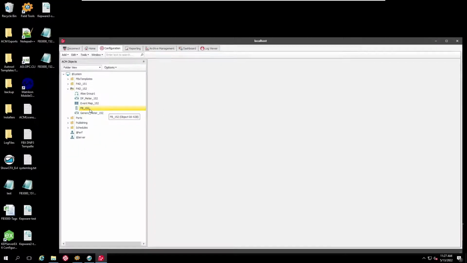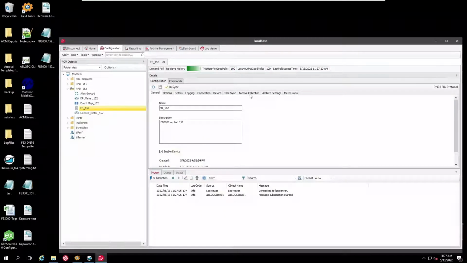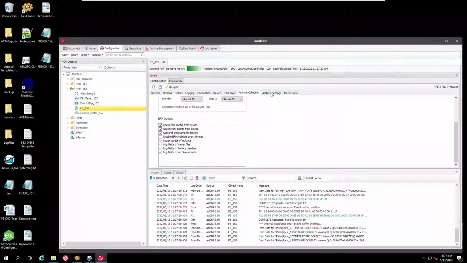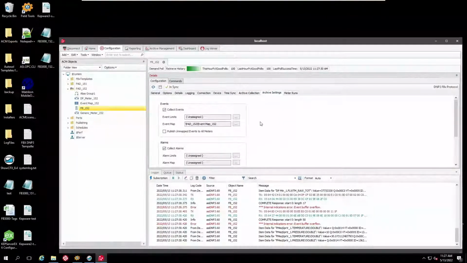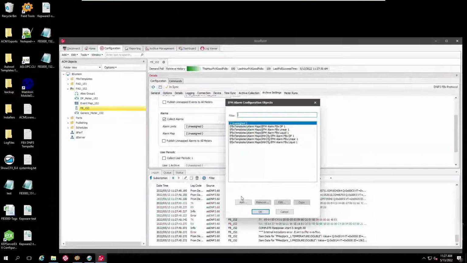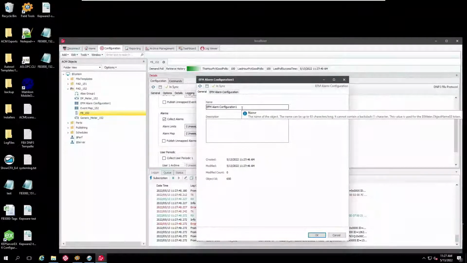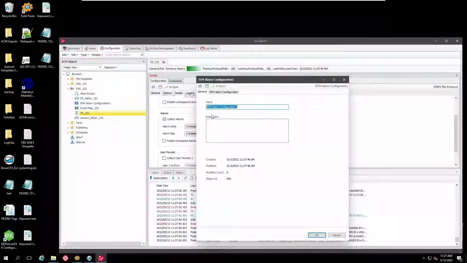We can then return to the ACM configuration, and this time we'll add the alarm map by right-clicking on the device and going to Edit using Form and going to the Archive Settings tab. Scroll down to the alarms, and where the alarm map is unassigned, click the button to the right with the 3 dots and then click Add. Choose the folder where this alarm map will go, and we'll use pad 152, and again change the description to match the function of this alarm map. And this is the alarm map for FB152, so we'll give it an appropriate name.